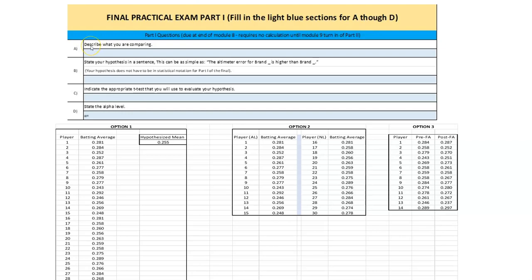The first one is describe what you are comparing. State your hypothesis in a sentence. This can be as simple as the altimeter error for brand whatever is higher than brand whatever. We'll talk about these and the options that you have for that as well. It says indicate the appropriate t-test that you will use to evaluate your hypothesis, and then state the alpha level.